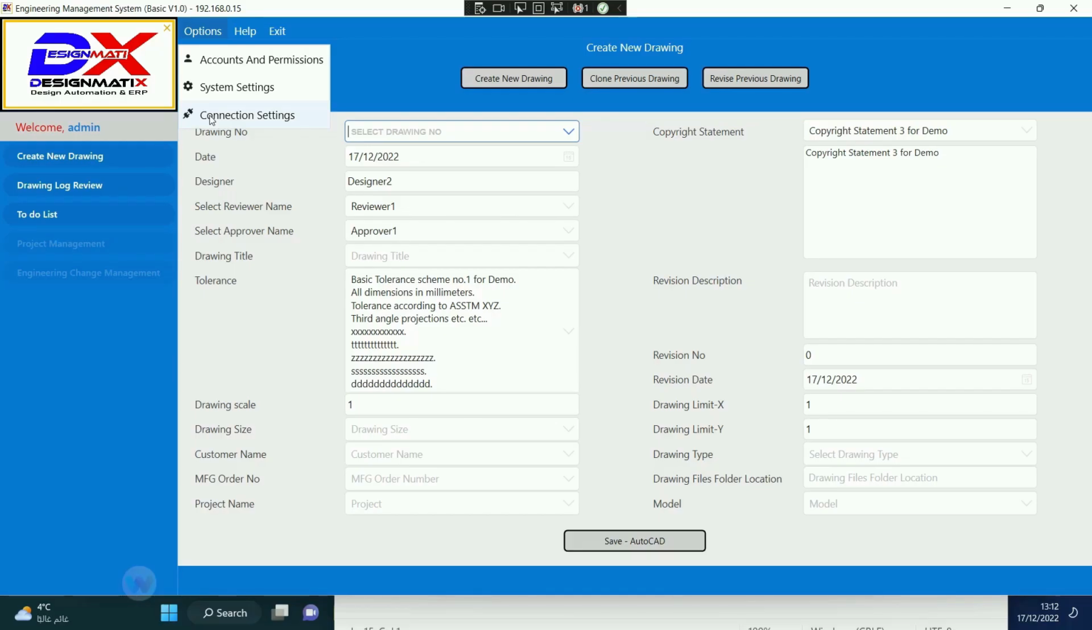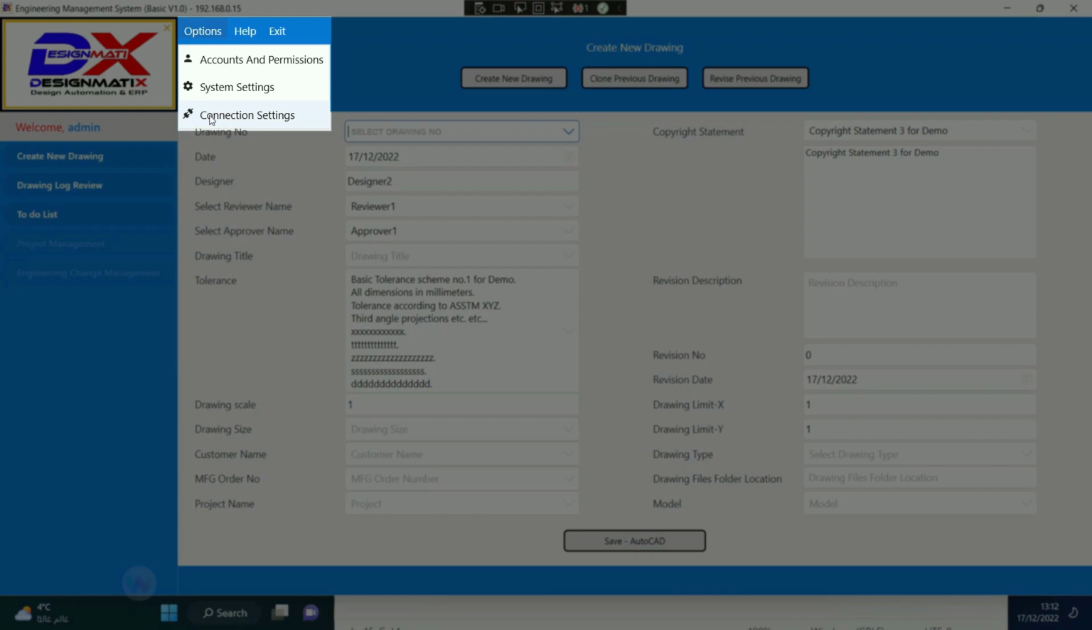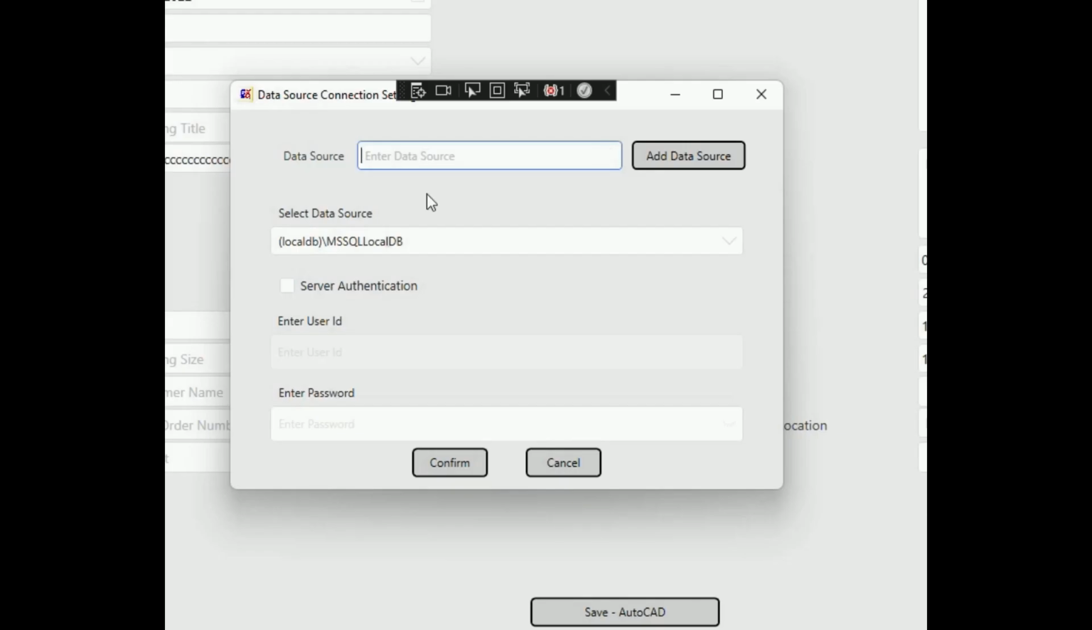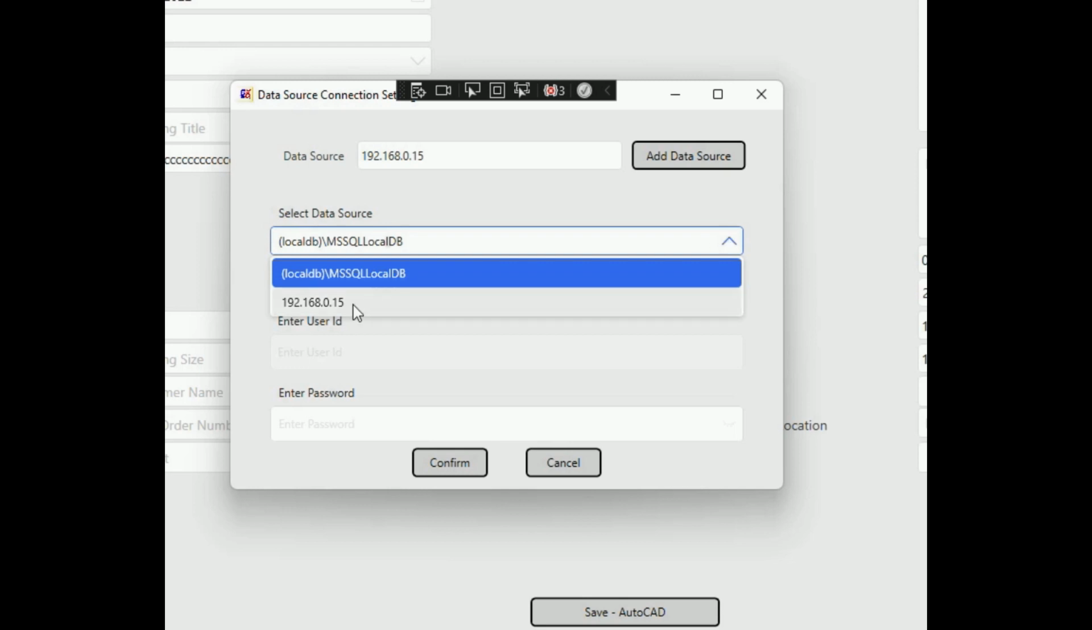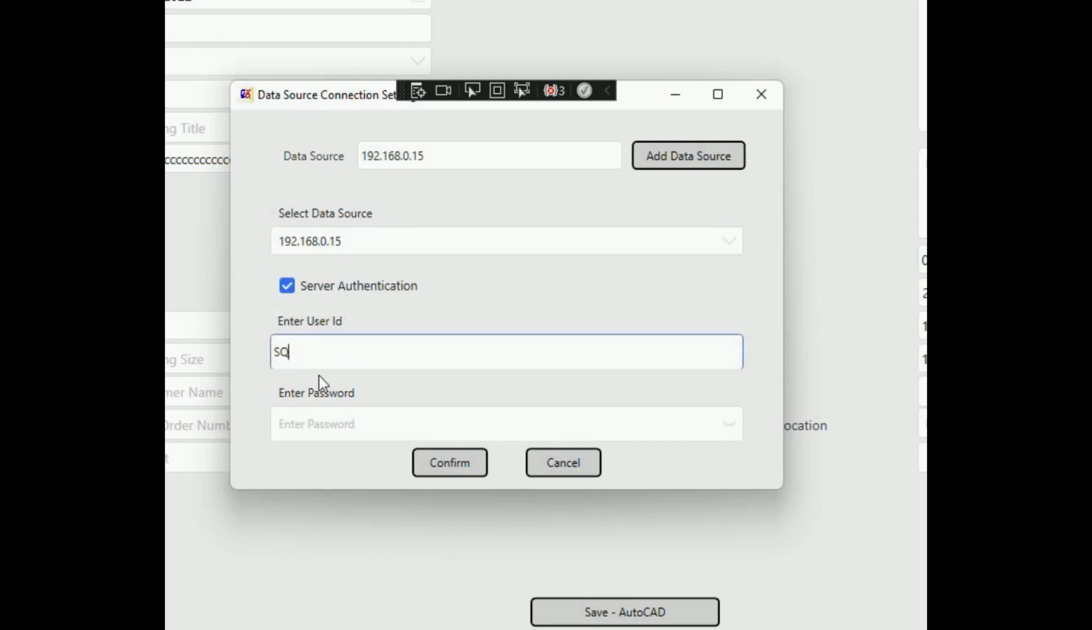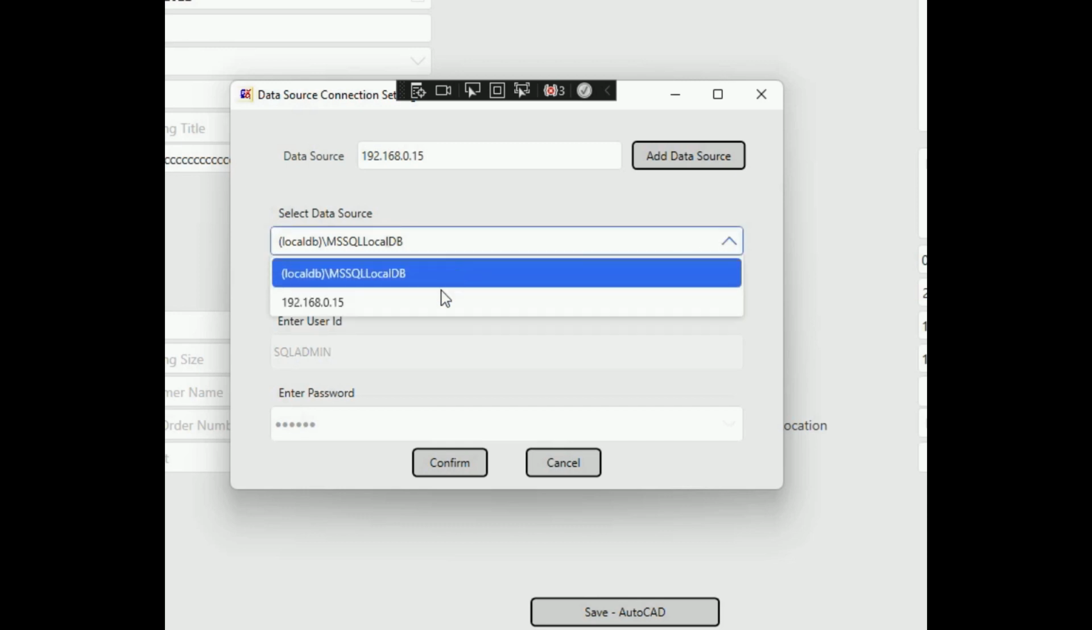After logging in as an admin, select Connection Setting from Options menu and specify if you want to connect to a server or a local database. In case of a server authentication, contact your network admin to obtain server IP address, the username, and password. Server authentication should be unchecked if you select MS SQL Local DB as a data source, which allows you to run the EMS in local standalone mode.